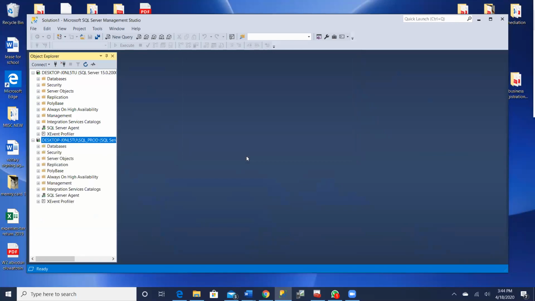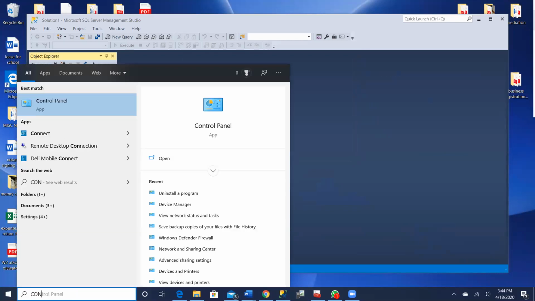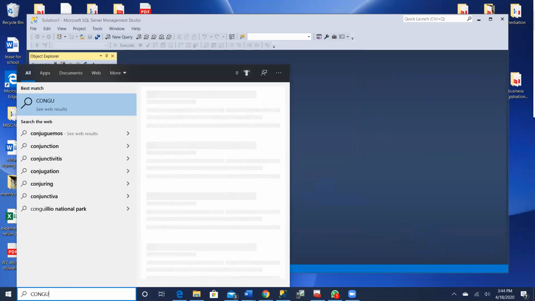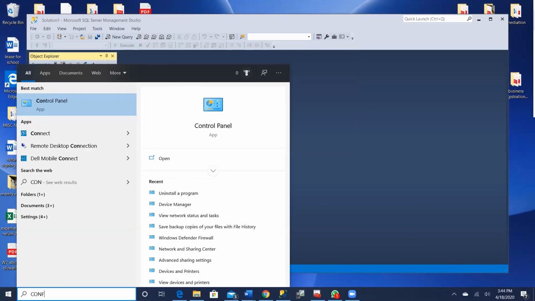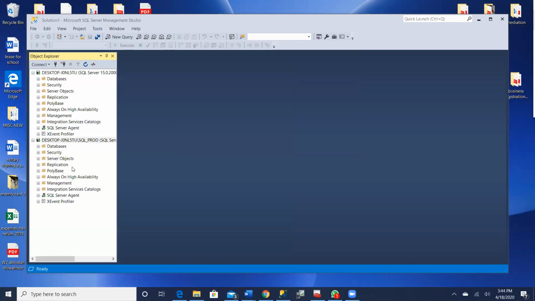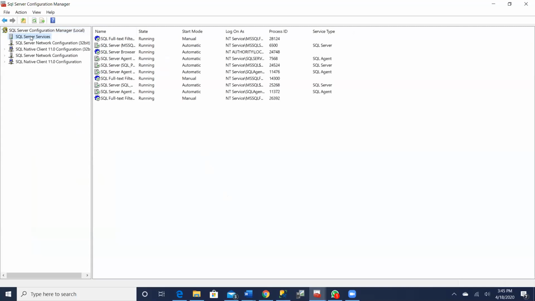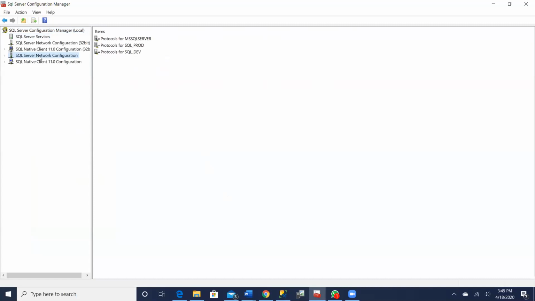Perfect. So go to your search on your computer, type in configuration manager, because that probably is the old configuration manager that you have. Type in configuration manager. So select the configuration manager 2019. Okay, click on SQL Services. Okay, all right. I'm good. So you probably had that up, but you had not refreshed that.